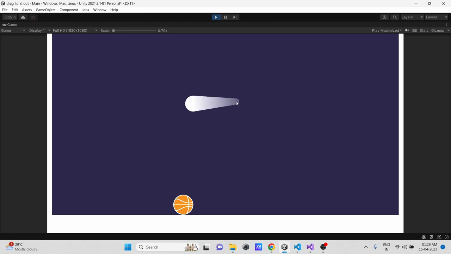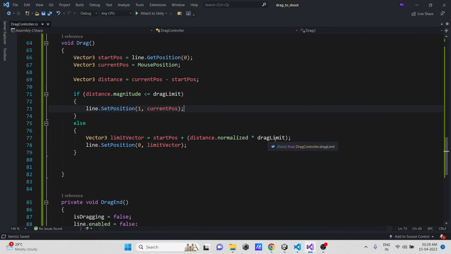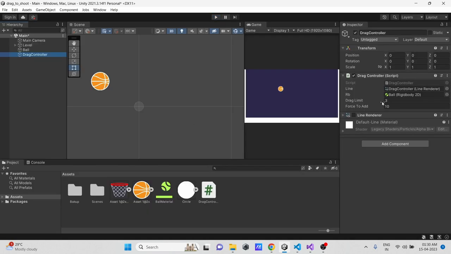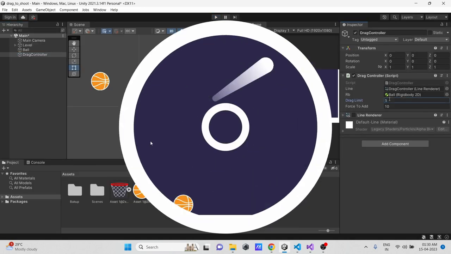Oh! I think we made some mistakes. Here we mistakenly updated the first position. Let's change this index to 1. Now you can see that no matter how long I drag, it limits the drag to a certain limit. We can also change this limit from here to get a suitable result.